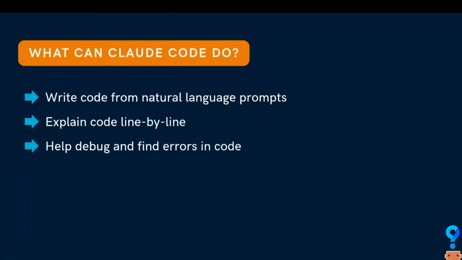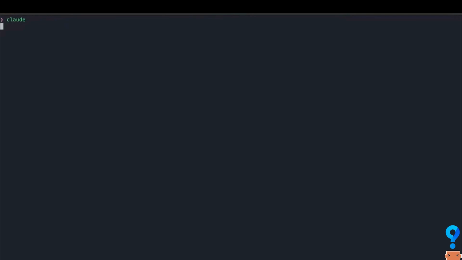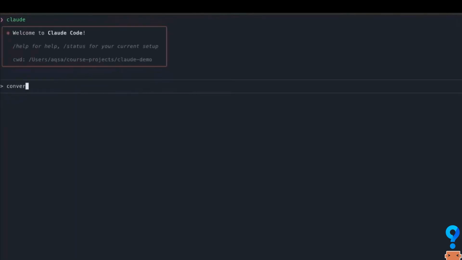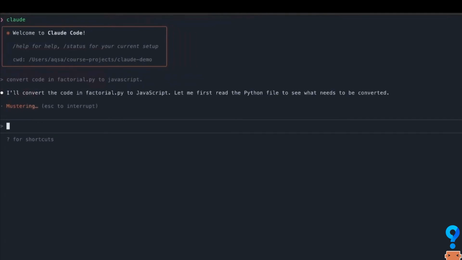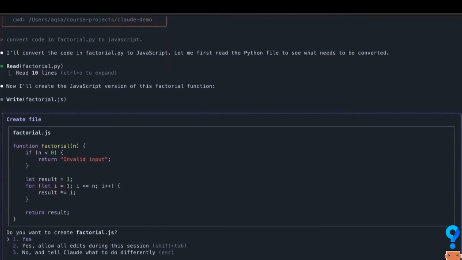It can take a program written in one language like Python and rewrite it in another like JavaScript. That's handy if you work with different tools. Here we have a function that calculates the factorial of a number. I'll start Claude and ask it to convert this into JavaScript. Let's give it a moment to respond. And here it is. The same function written in JavaScript that returns the factorial of a number.